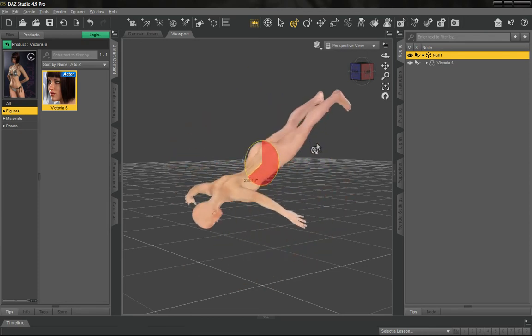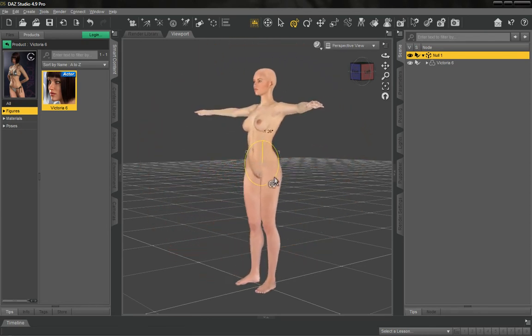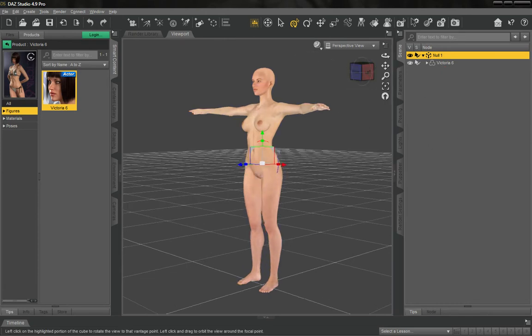Now she is using telekinesis to alter the rotation of her body. Isn't that awesome? You didn't know she was a superhero? Yeah, it's pretty cool. So yeah, that's basically that.